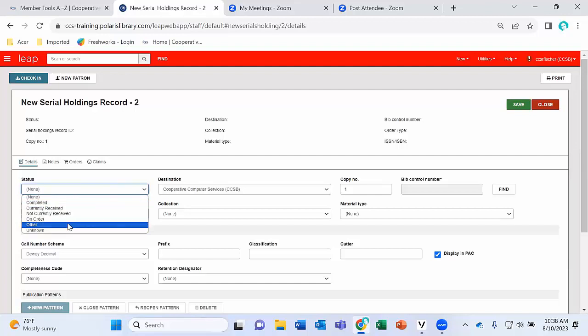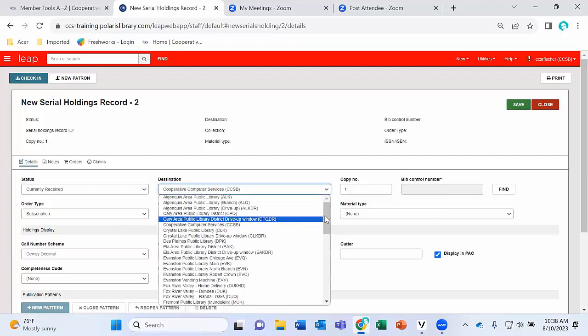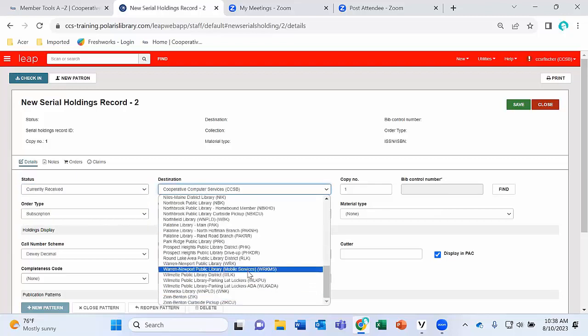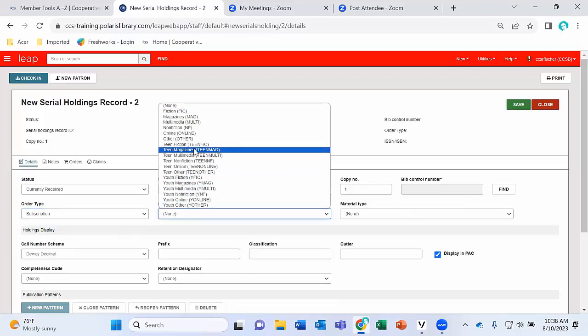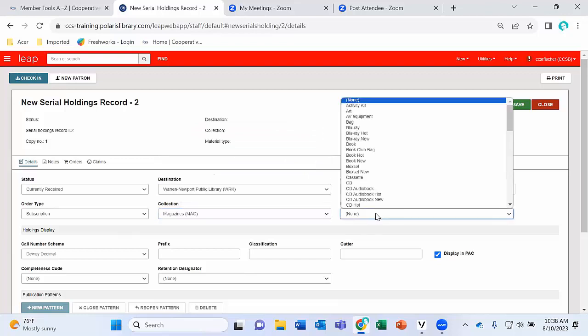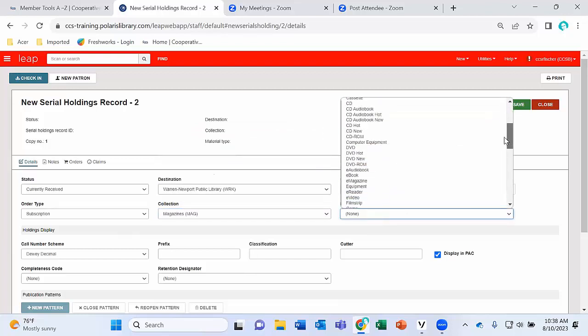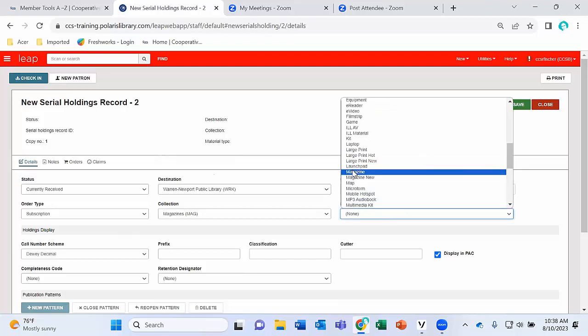So you will just fill out the information like you would in the client. So the status would be currently received. I'll select Warren Newport again. Order type could be subscription. The collection will be magazines. Material type. You can select magazine or magazine new.